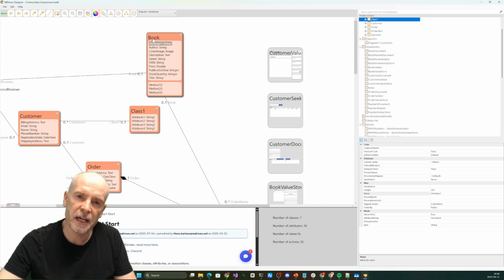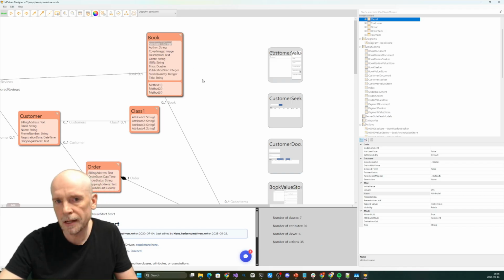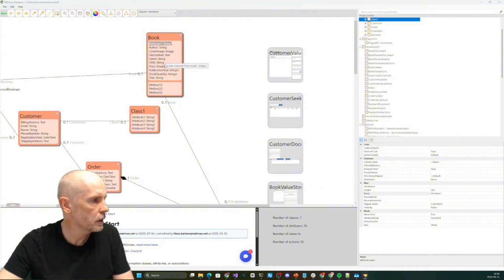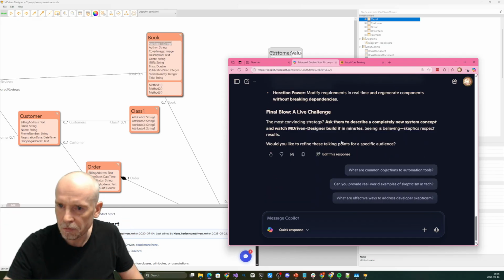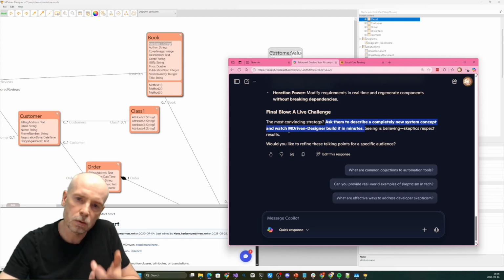So you'll be able to easily read the database and its data, and there's no lock-in, and you can use SQL Server or Postgres or MySQL or anything like that. That's fine. So there's absolutely no problem; you own your stuff. It's your things. Final blow, a live challenge, the most convincing strategy: ask them to describe a completely new system concept and watch MDriven Designer build it in minutes. So that's up to you.